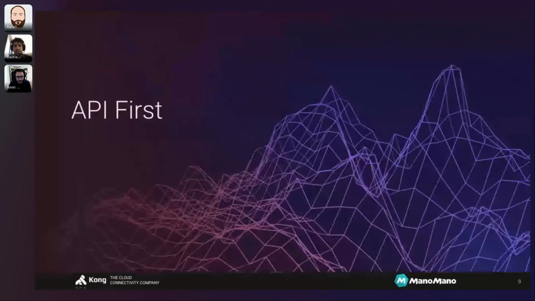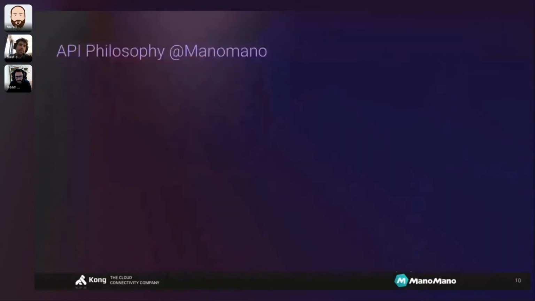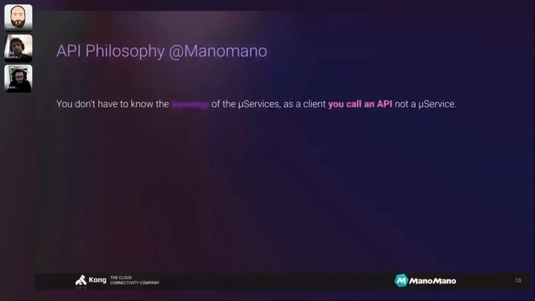So that's how we arrive at the API-first approach and our philosophy at ManoMano. So API is quite generic, and the first important thing is as a client you are calling an API, not a microservice. So you don't have to know the topology of the microservices. Then API is very generic.